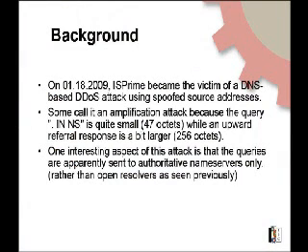A little bit of background. On January the 18th, IS Prime became the victim of a DNS spoofing attack using spoofed source addresses. Some of us are calling it an amplification attack because the query for the .ns record is quite small, about 47 octets, and while the upward referral response is a bit larger, about 256 octets, about five times the size. So basically, you're sending a small query and getting a slightly bigger response going back to the spoofed address.